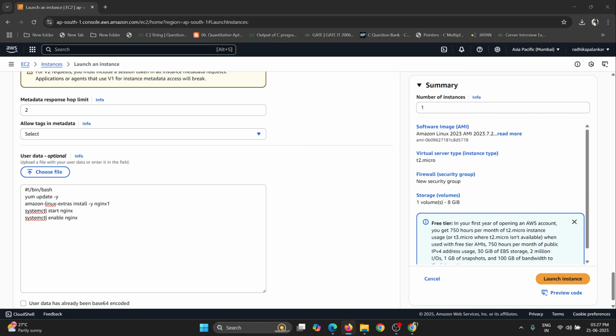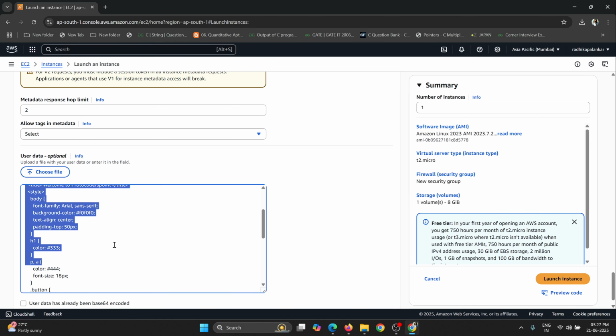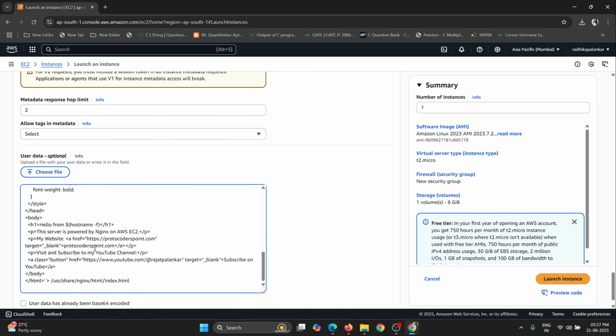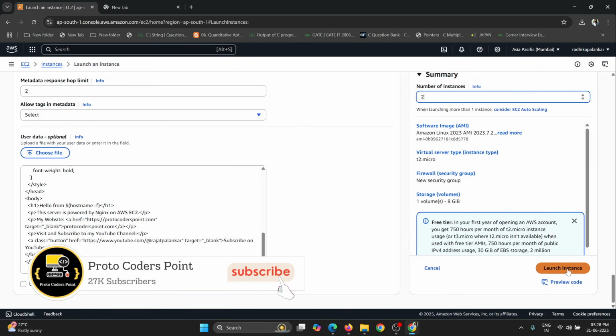Then we also need to create an HTML page so that we can view our page there. That is also created by me, and I will provide the code in the description of this video, so you can get it from there. This is simply an echo statement that creates the HTML page, and this is the page that will be shown whenever I view this in my browser. Now just click launch instance.